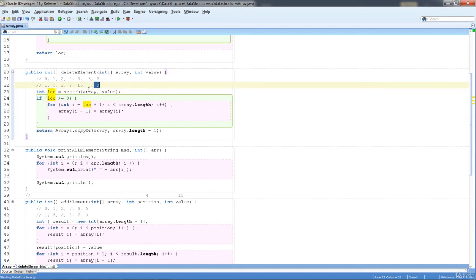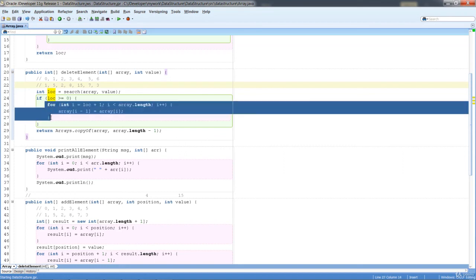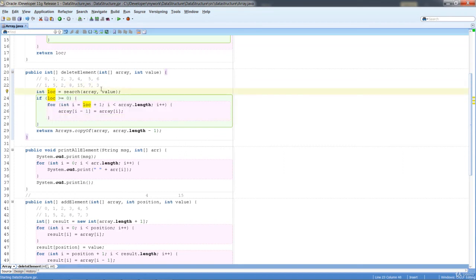So next we have to take these elements, meaning right after this element, and shift them one position left. This for loop will do the shifting by one position left. If you see here, iteration starts from location plus 1 till the end of the array. Inside this loop, for every iteration, we are assigning the next position to the current position. This means one position left. And finally, I am copying this array into a new array and returning that array. So whatever array it returns will not have this element 7.